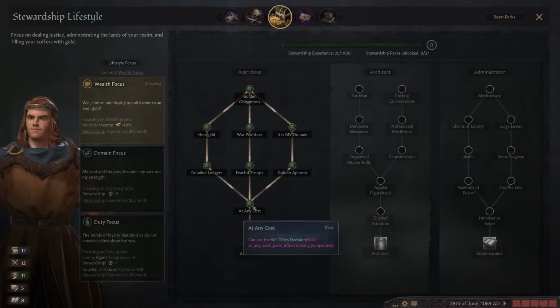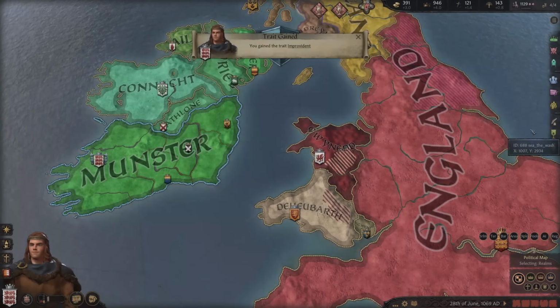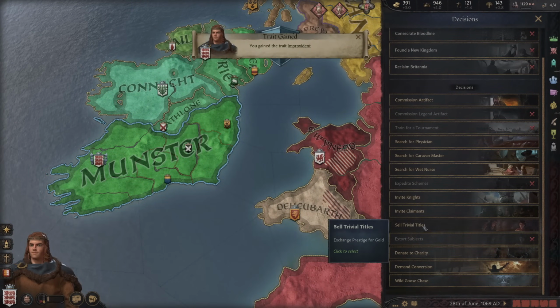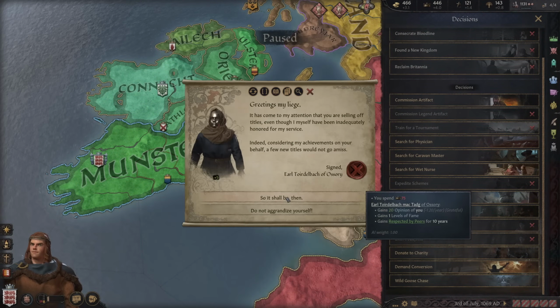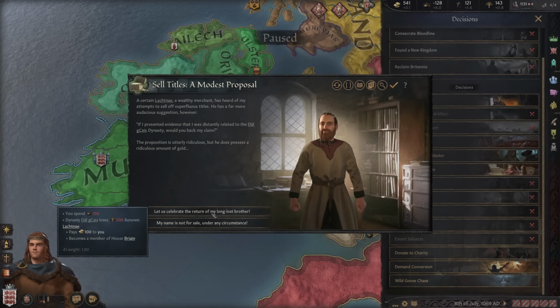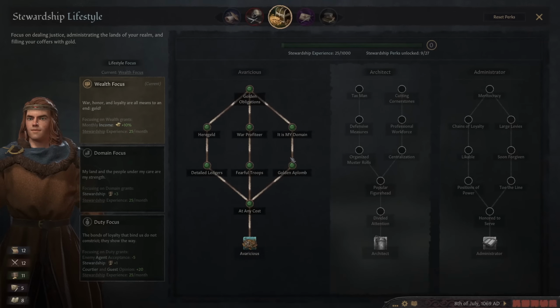The third perk is At Any Cost, and this will give you the sell titles decision, which if we come here, you can sell trivial titles. Sometimes payment is okay, but other times the cost is a little high, so it might not be worth it. Out of the 3 perks, the Golden Obligation is probably the easiest and least disadvantageous one, but feel free to go down this entire tree if you really need a lot of gold.